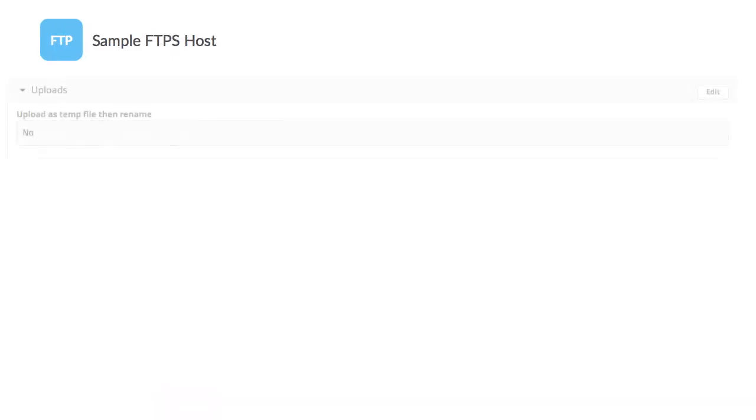Setting your upload preferences. If you choose to select No for upload as a temp file and then rename, no changes to the file name will occur. Your choice here depends on what other triggers you have set. You typically will use this field to avoid triggering another automated system that is driven by a file name, and it cannot detect the difference between open and closed or start or finished.